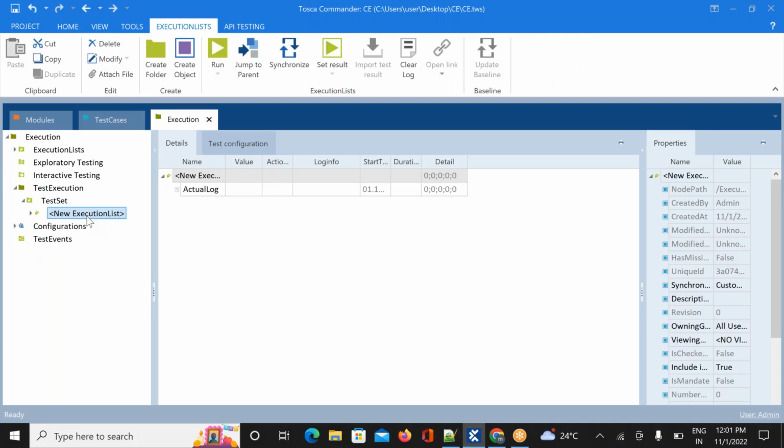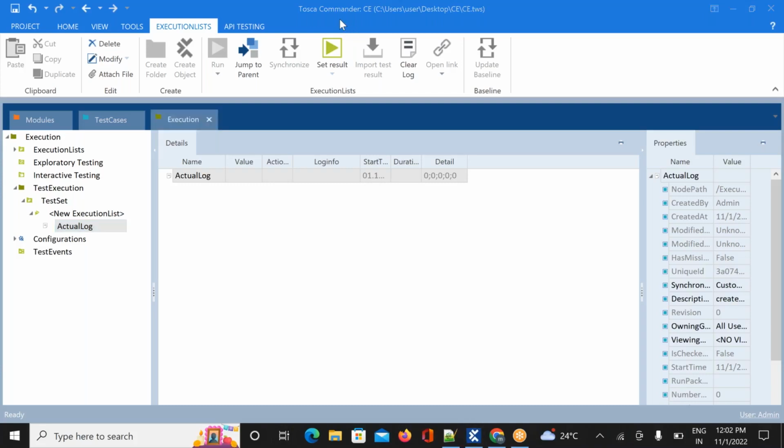Now it is like this. We have done it. Whenever you create this and open it, you can see something like the actual log. You know this: the expected results you are going to write from which document, guys? The business functional requirement document or functional requirement document. And the actual results we are going to get from the application. So we have the actual log here, which will save all the execution results.